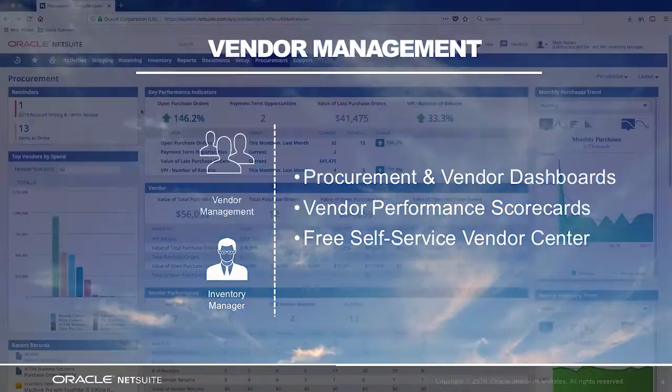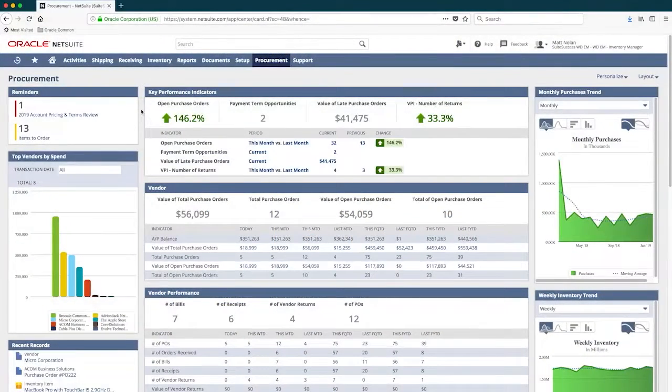Now let's jump into the NetSuite system. I'm currently logged in to the inventory manager role to walk you through the power of the platform and how NetSuite can help my job managing vendor relations a little bit easier.